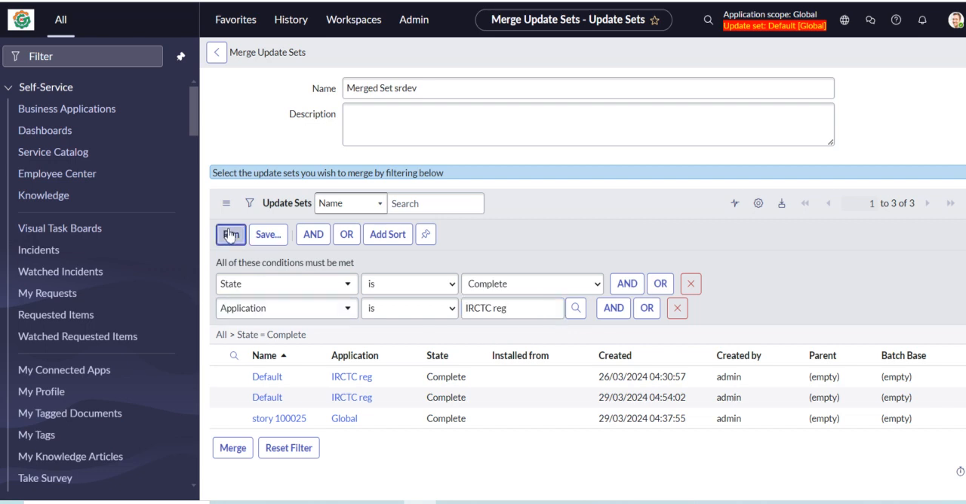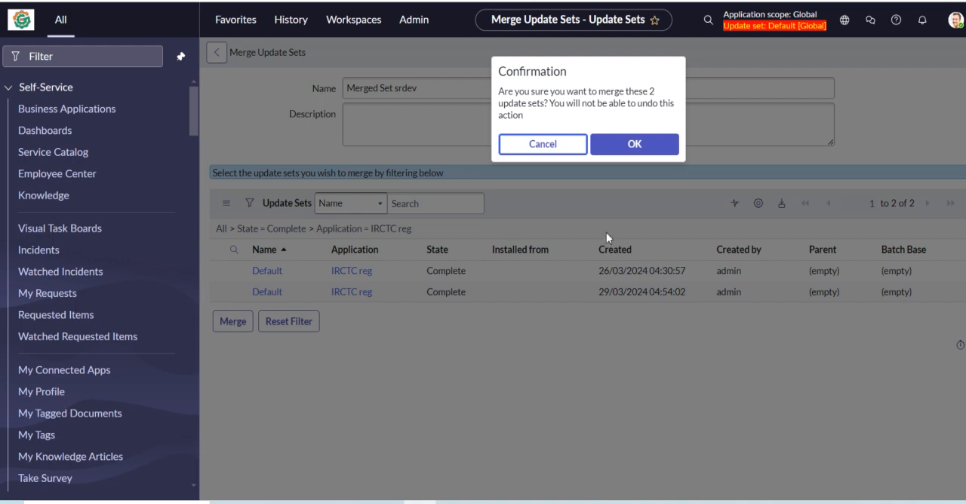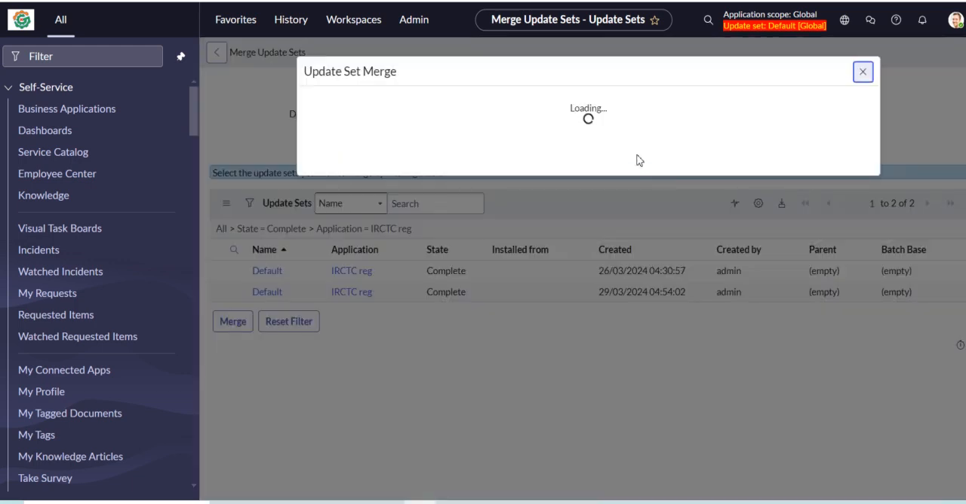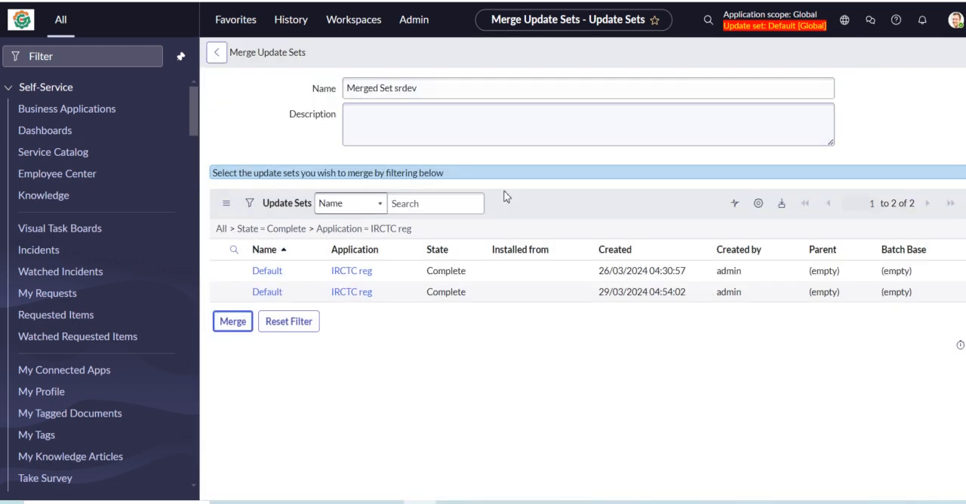So this is there. Now run it here. There are two files. Now merge these two. If the scope of the applications is the same, then you will see that all update sets being merged must be in the current scope. It will give some error, let it be. So that is the merged update set.